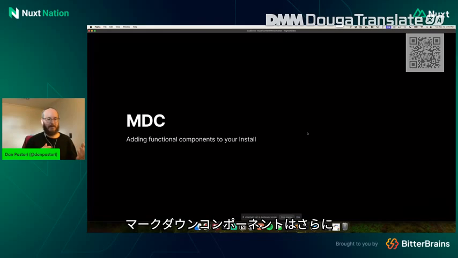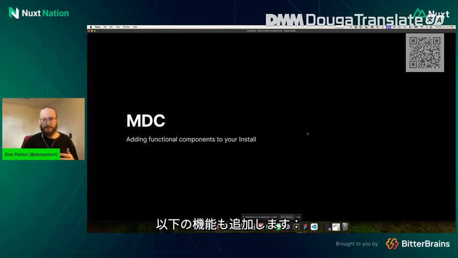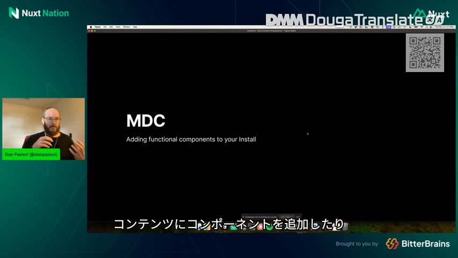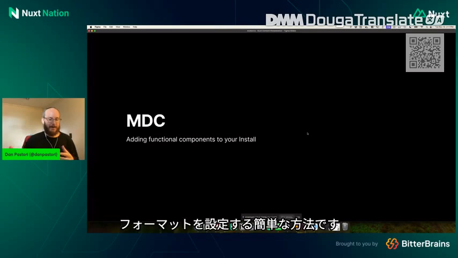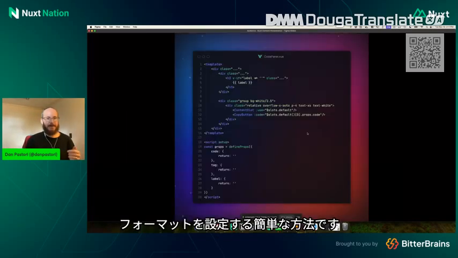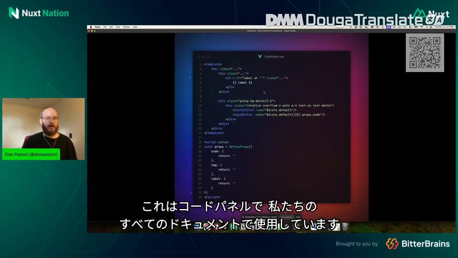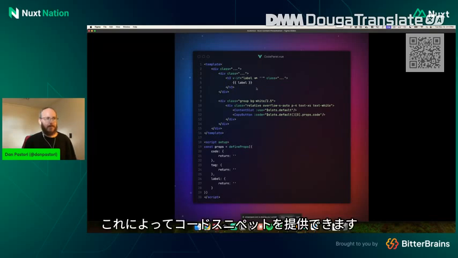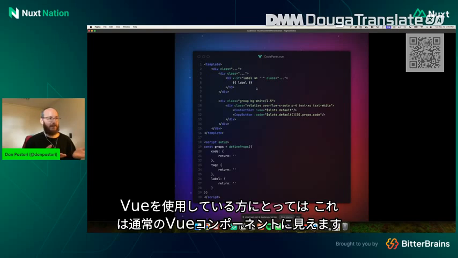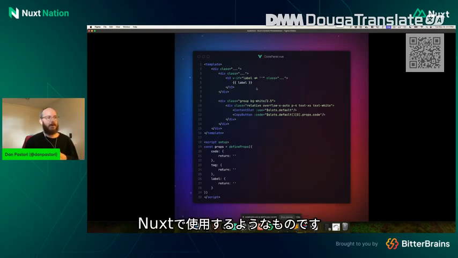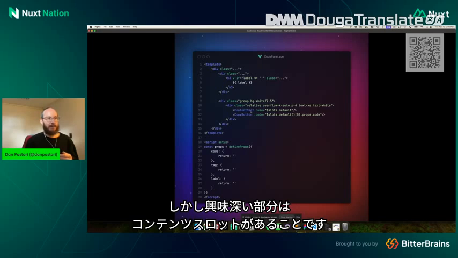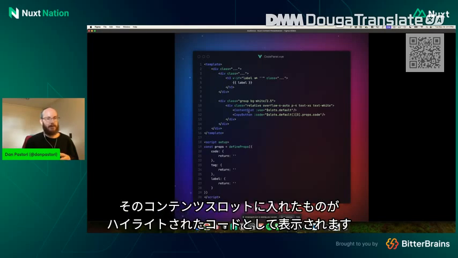And the Markdown component is a simple way to add your component to your content. So if you take a look, this is our Vue component. This is a code panel, and we use this in all of our documentation. And this allows us to provide code snippets. If you're coming from Vue, this looks like a normal Vue component, something that you would use in Nuxt. But the interesting part is there's a content slot. So whatever you put into that content slot, your highlighted code will be rendered.